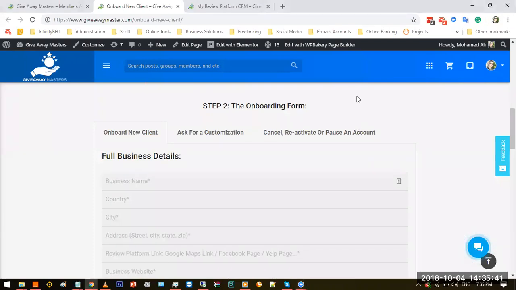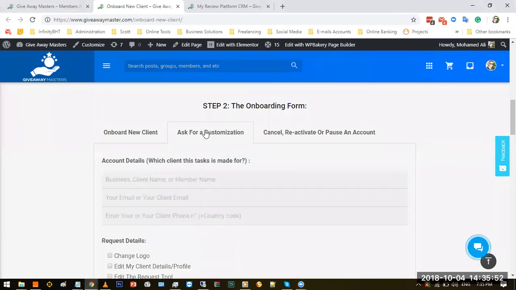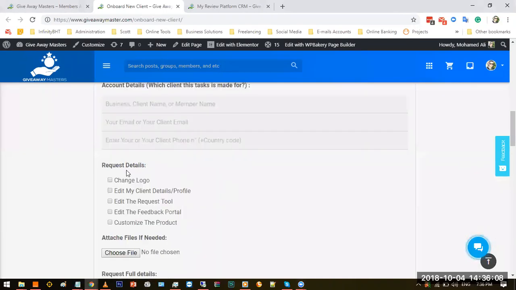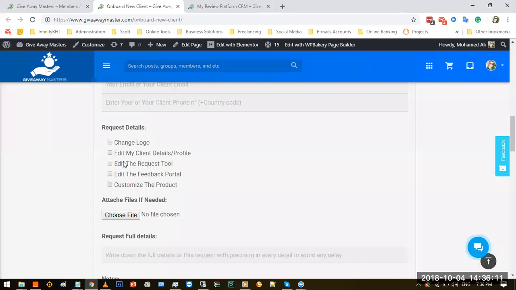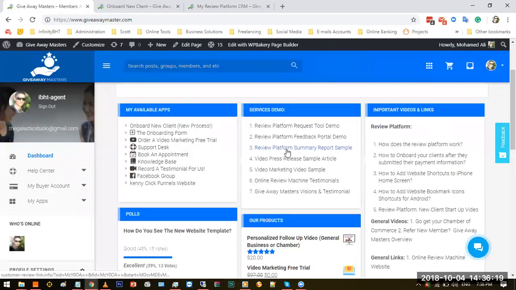Okay. So as I told you, the second step is to onboard your client, or whatever you want to do with your client. There are 3 sections here. The first is onboarding your client. The second is to ask for customization for an existing client. I would add the word existing, but it would take a lot of space. But yeah, ask for customization. It means that you already have this client in, and you want to change something in his, I don't know, let's see the options. Yeah, if you want to change the logo here, for example, or the request tool, the feedback tool, or something. The request tool is this one here.